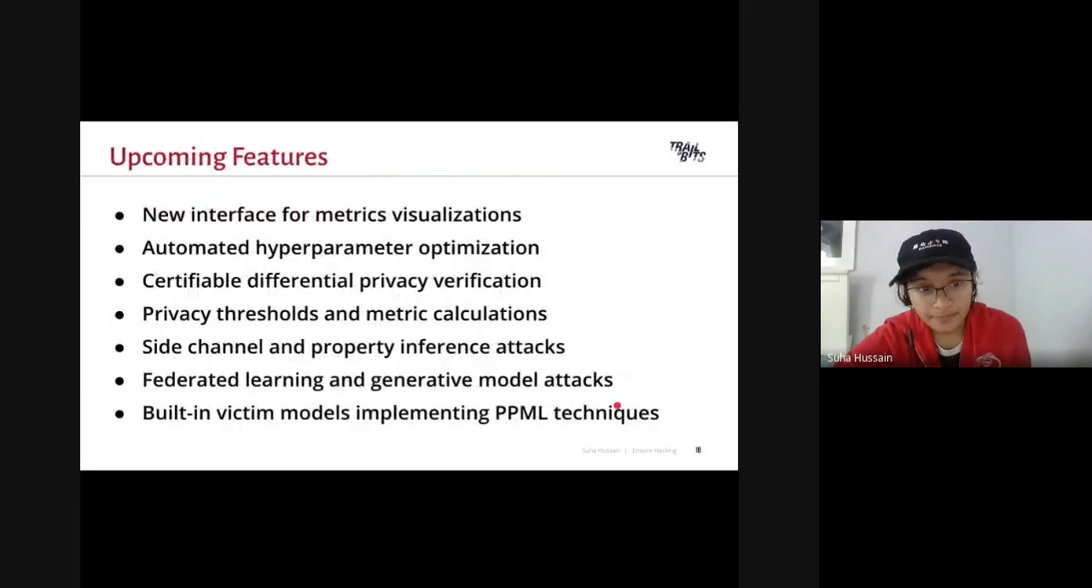Before I finish this talk, I'd like to briefly mention some Privacy Raven features still in incubation. In addition to adding more methods for the previous classes of attacks, we're working on a new interface for metrics visualization that prioritizes clarity, as well as automated hyperparameter optimization for more coverage and stronger privacy guarantees. We're also working on the verification of differential privacy mechanisms and privacy metric calculations. More classes of attacks, including ones that specifically target federated learning and generative models, as well as property inference and side channel attacks, will be incorporated into Privacy Raven in the future.